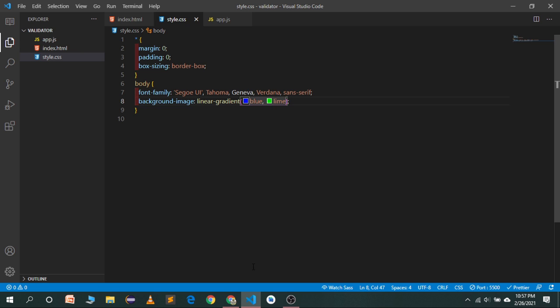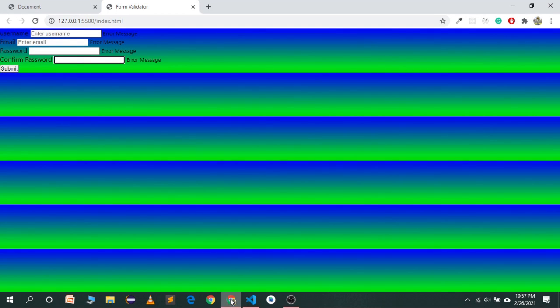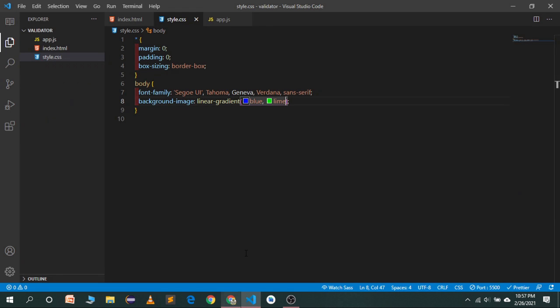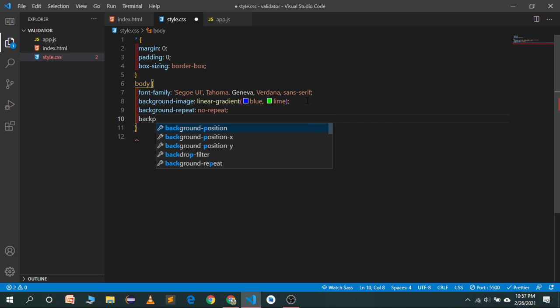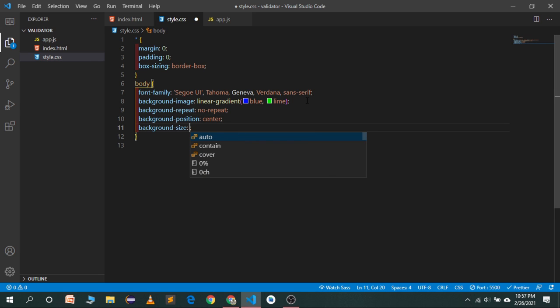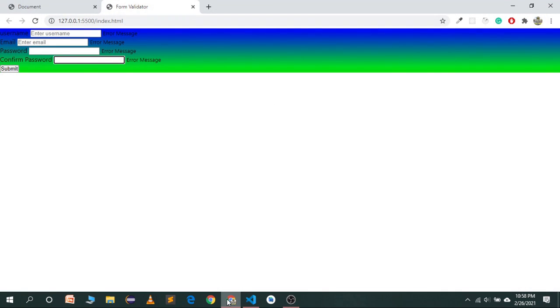So let's save it, and now you will see we have a beautiful color, but we don't want a repeat property. So what we will do, background repeat will be no repeat. Background, oops, we have to write it in a different line. Background position will be a center and background size will be a cover. Let's see how it will look.